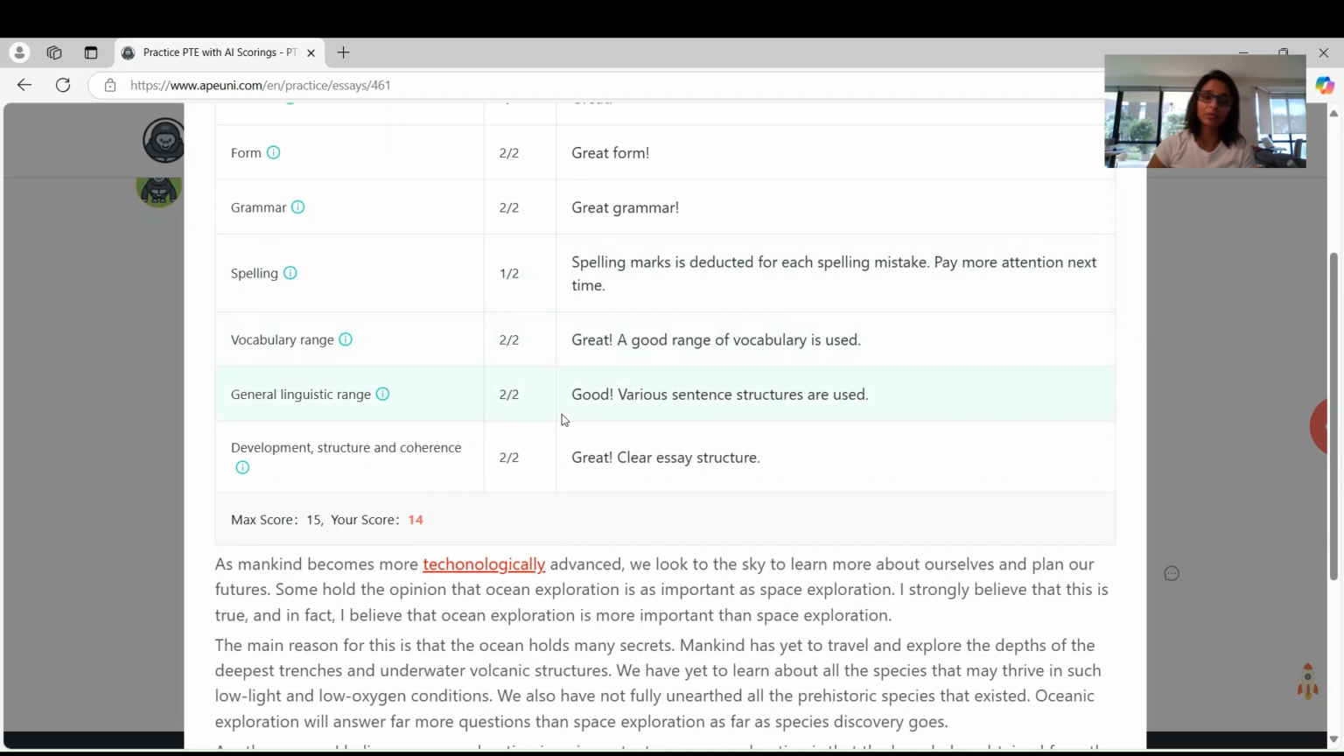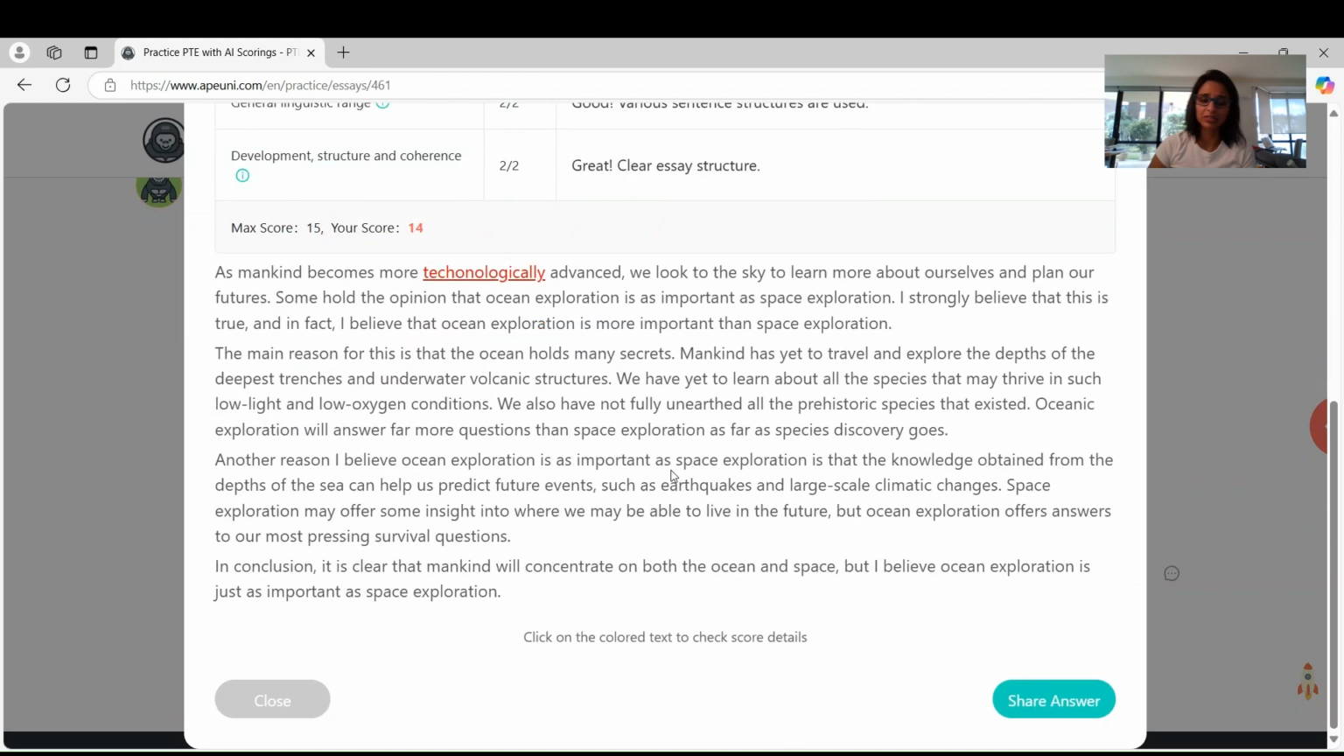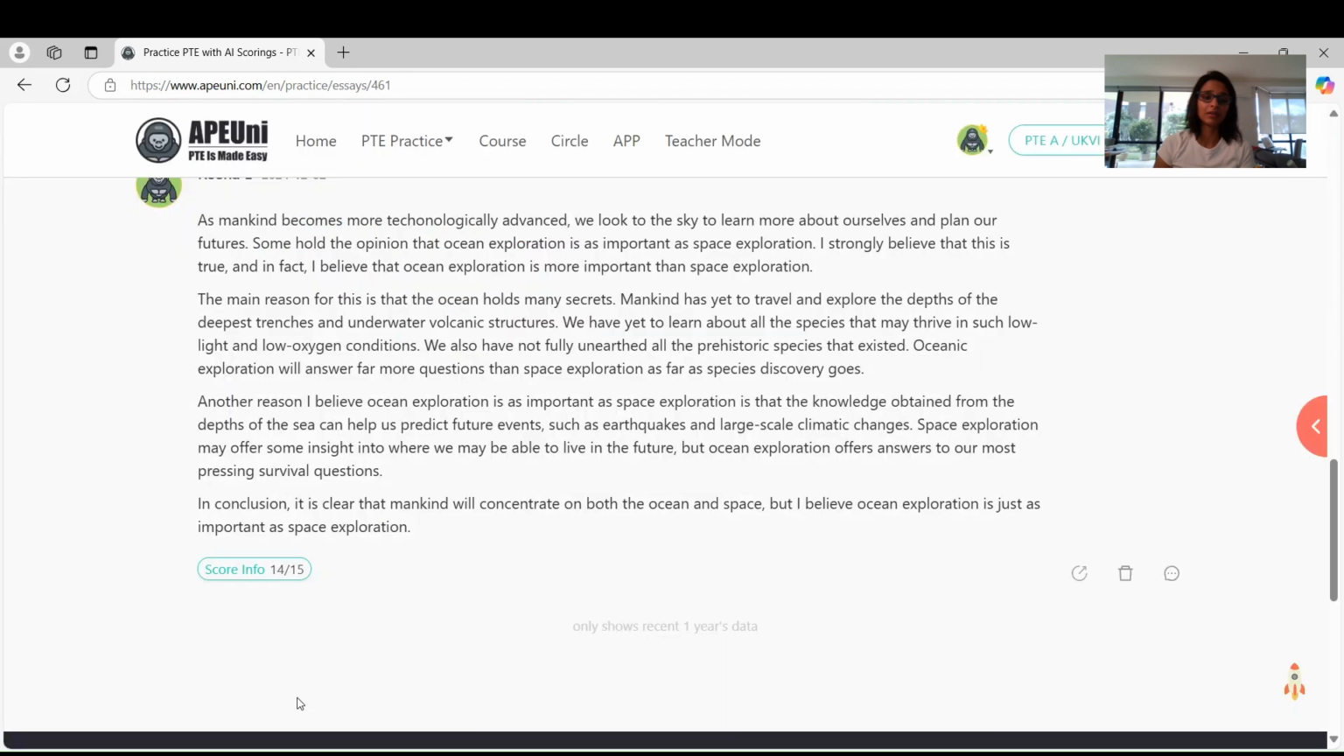Vocabulary range, linguistic range, all good, good, good. And development, structure and coherence is all great. As you can see, it's one, two, three, four paragraphs: introduction, body one, body two, and conclusion. Very clear. I directly answered the question. This would hold up even as a pretty low scoring IELTS essay, but even then, still pretty good. Okay. Alrighty, my friends. So there you have it.